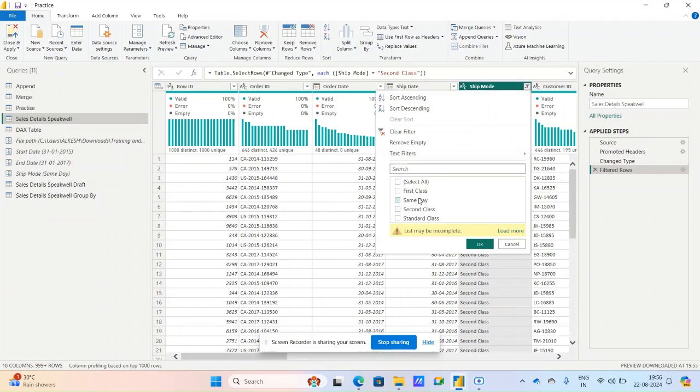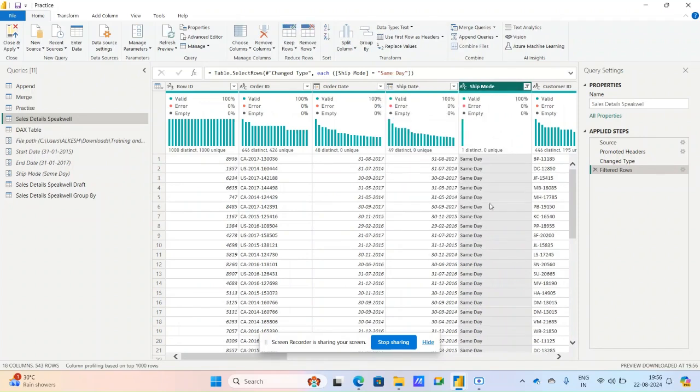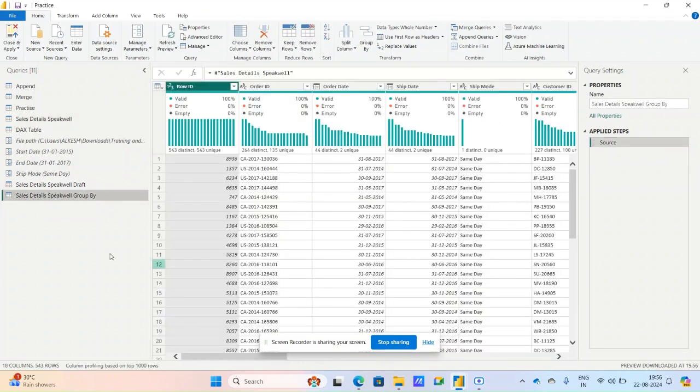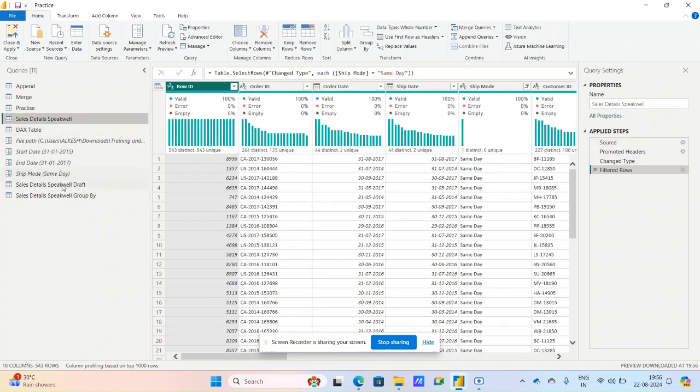If I filter from the second class to the same day, what will happen? We have the same day over here. The same thing will be reflected over here. So this is the replica of this particular thing. Whatever changes we make in the reference, whatever filtration or deletion we do over here, it gets reflected over here.